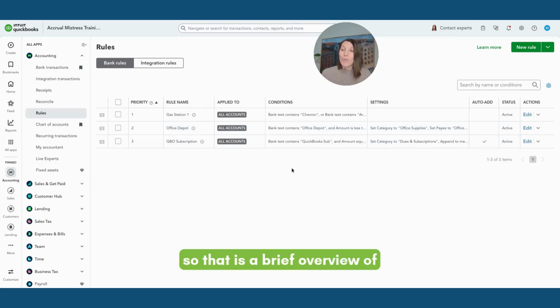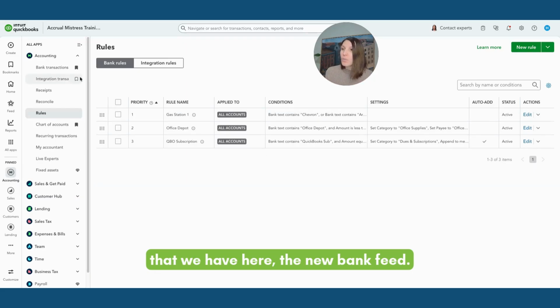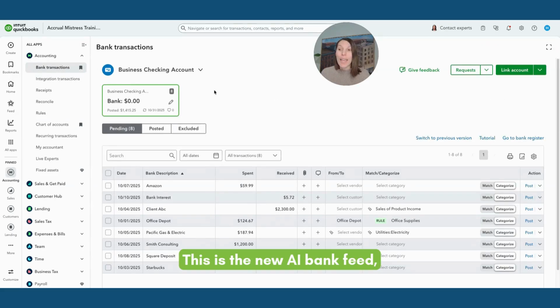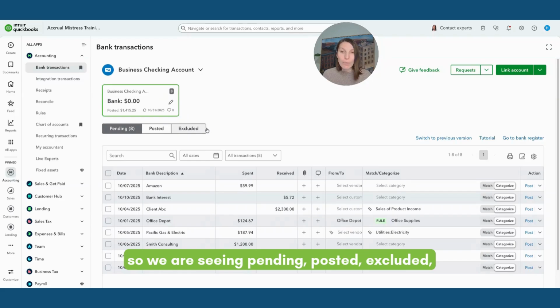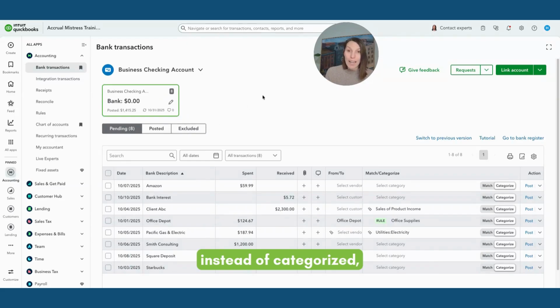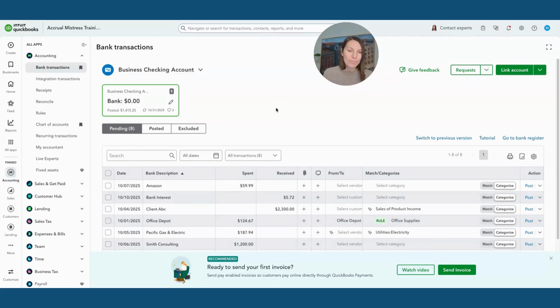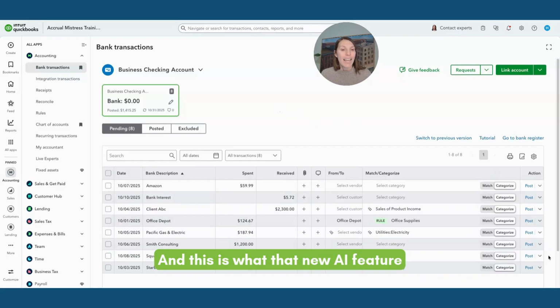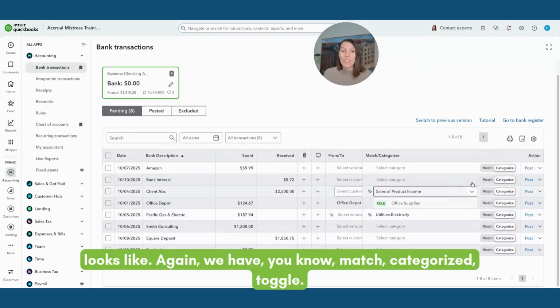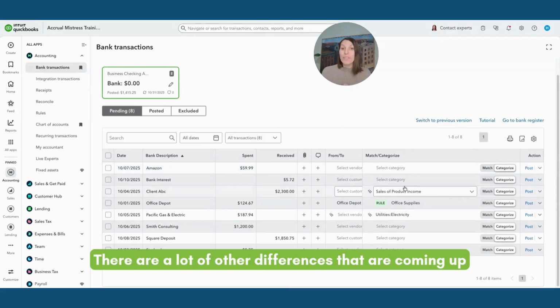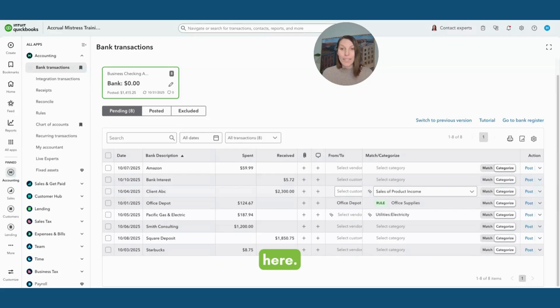All right, so that is a brief overview of rules in QuickBooks Online. It does show you the new format that we have here, the new bank feed. This is the new AI bank feed, so we are seeing pending, posted, excluded instead of categorized and excluded. And this is what that new AI feature looks like. Again, we have a match categorized toggle. There are a lot of other differences that are coming up here.